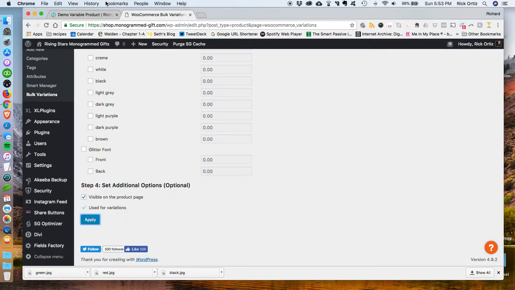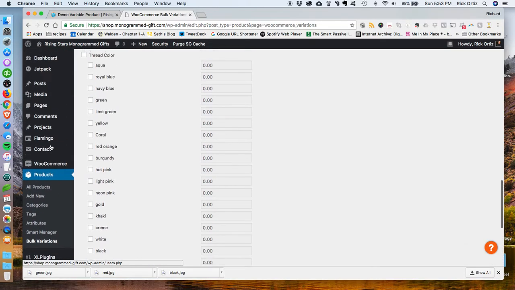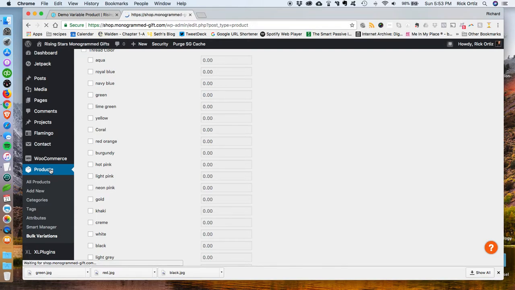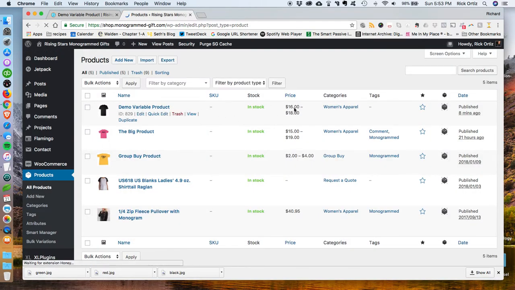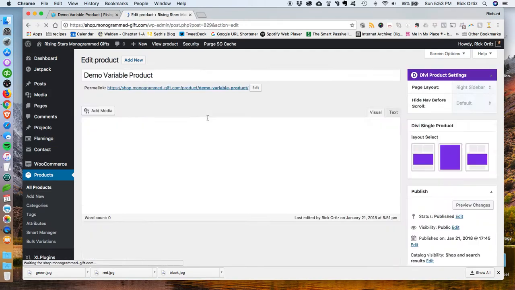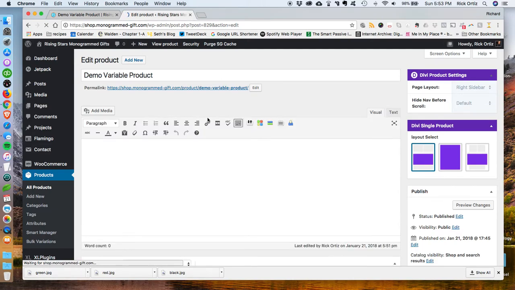Okay. So let's look at that product again. All right. So we can see that now it's saying that for some reason that's $16 through $18. Let's take a look at our variable product here. We set the base price is $15.